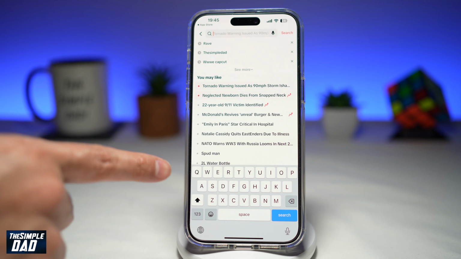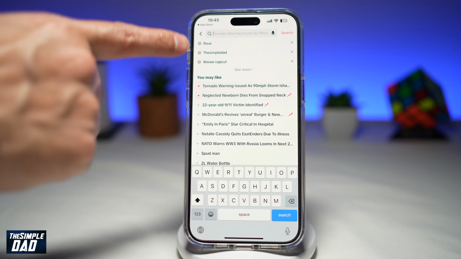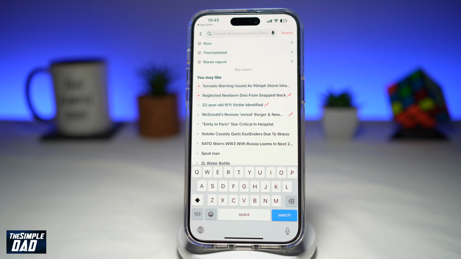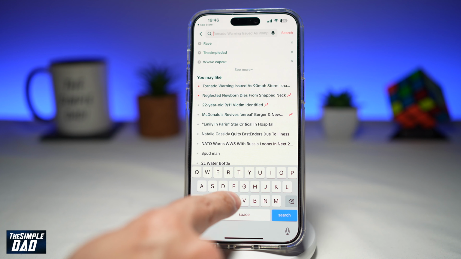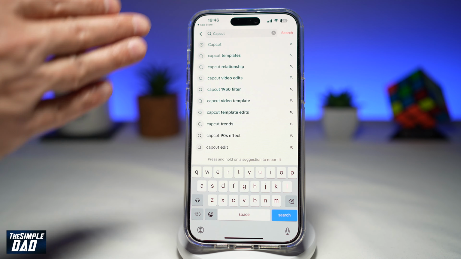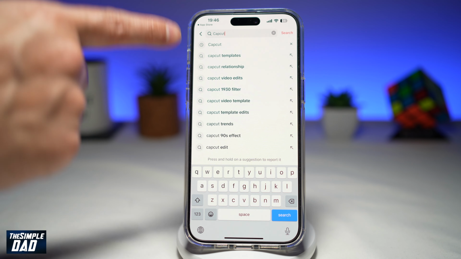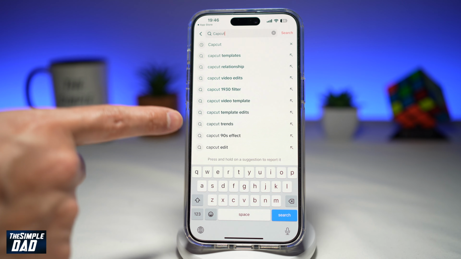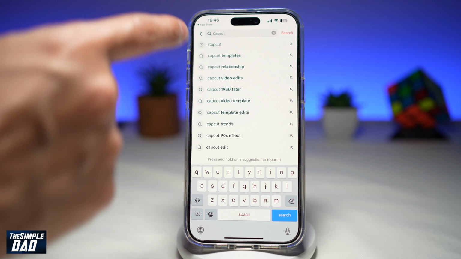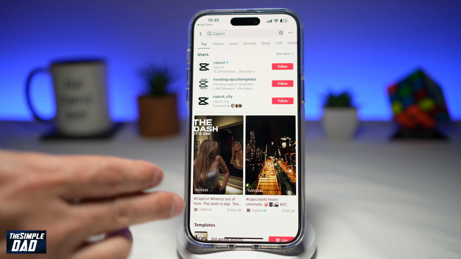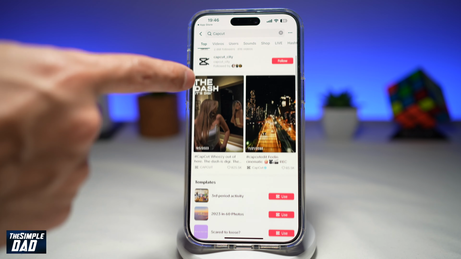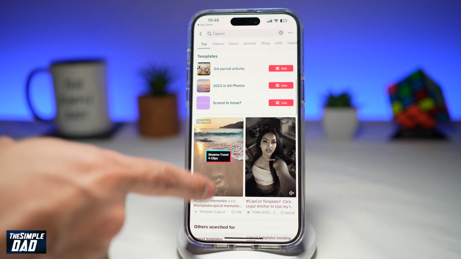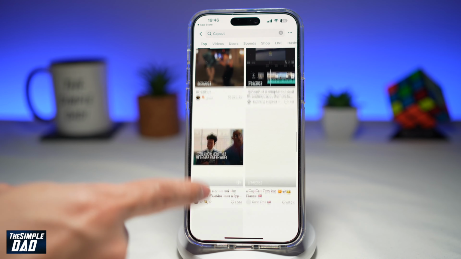Now here on this page, you'll see what is trending on TikTok, and at the top here, you can search whatever you like. So for example, let's search for CapCut. Now once you start filling in some words, TikTok will give you some predictions on what you're trying to search. You can go ahead and select from here, or you can go ahead and just search what you've typed out. And now CapCut will give you all the results with users, videos, templates, other searches, and so on.